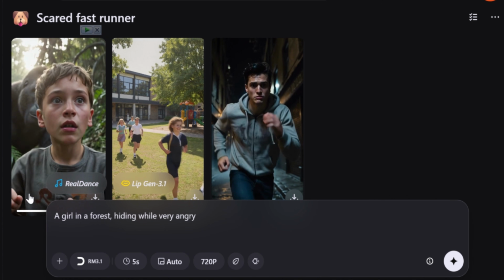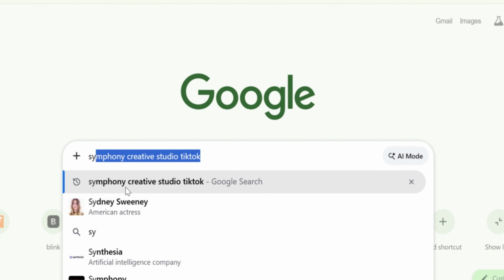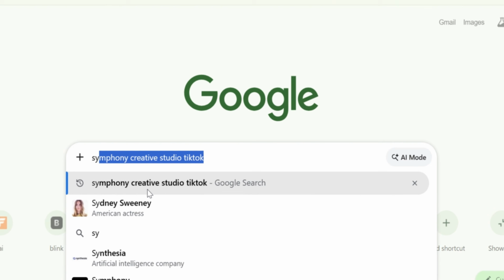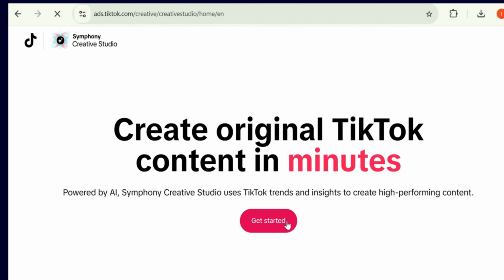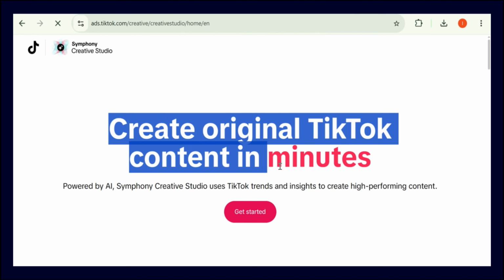Now we are going to the last one. That one is called Siphon Creative Studio. You go to your browser and search for Siphon Creative Studio. Then you'll see this is the first link and you click on it. This is how it looks. It works too, and it has a free plan that is unlimited.